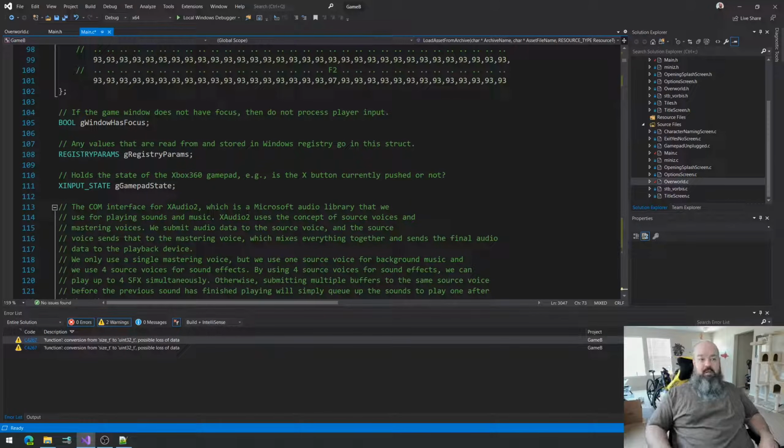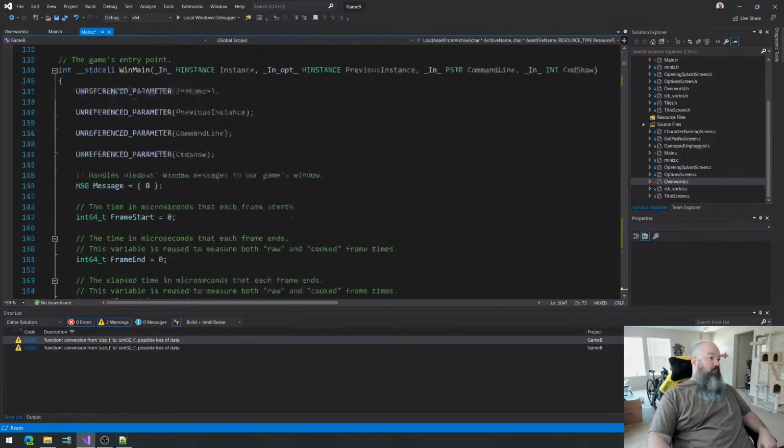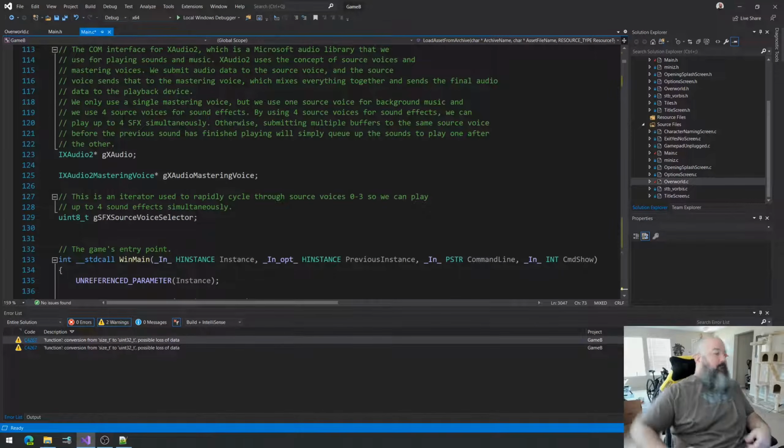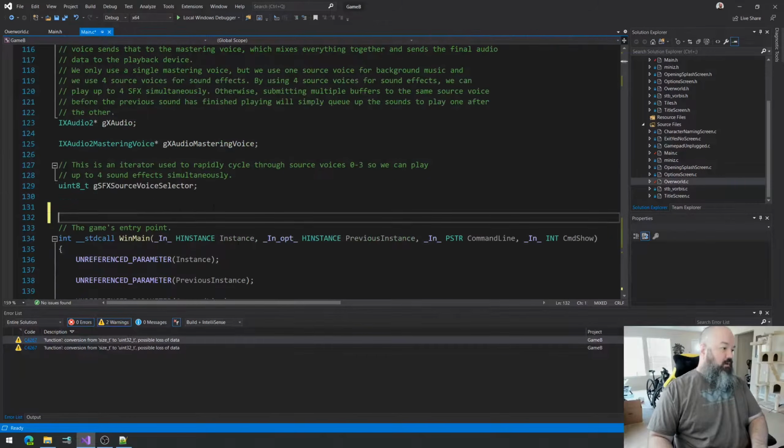Or maybe I could do where I don't allow a new game to start until all the assets are loaded. I guess in the end it doesn't really matter. But I gotta do something. So here's what I think I'm gonna do.